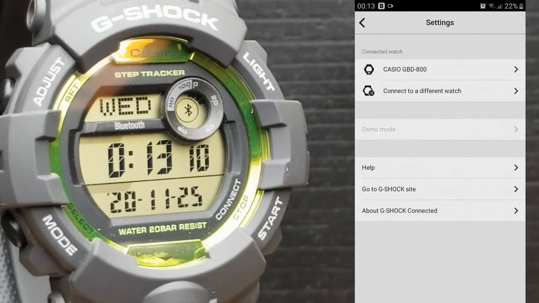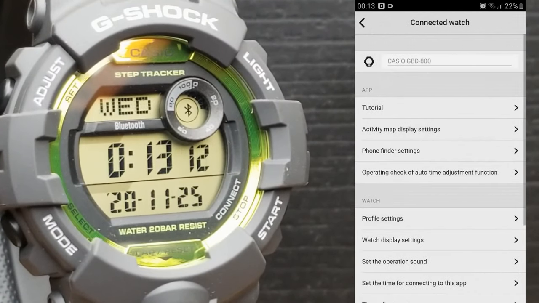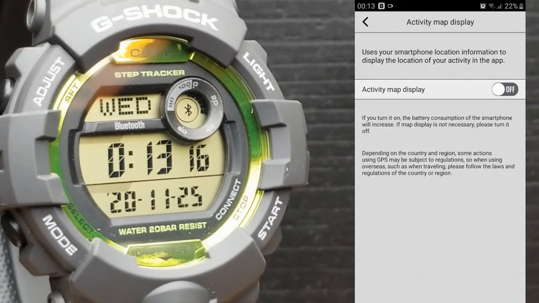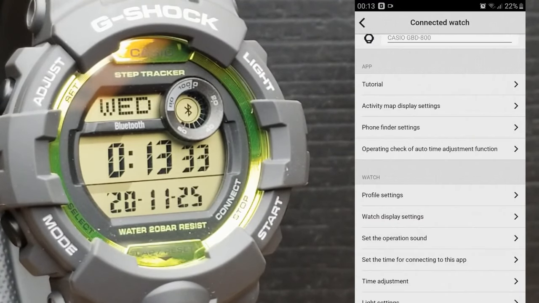What does the gear button do? Let's see. You have the tutorial, activity map display settings. Let's see what that is. We have run through this previously, so it will use your phone location information to display the location of your activity in the app. So basically it will sync the phone map systems with your watch, so you can track your movement on the map or the real terrain.